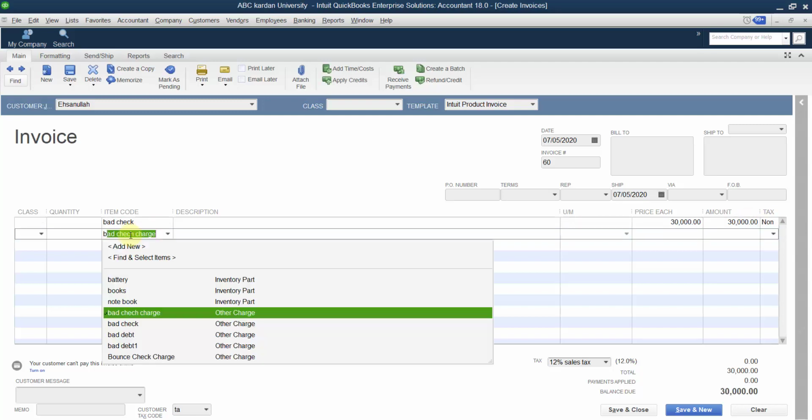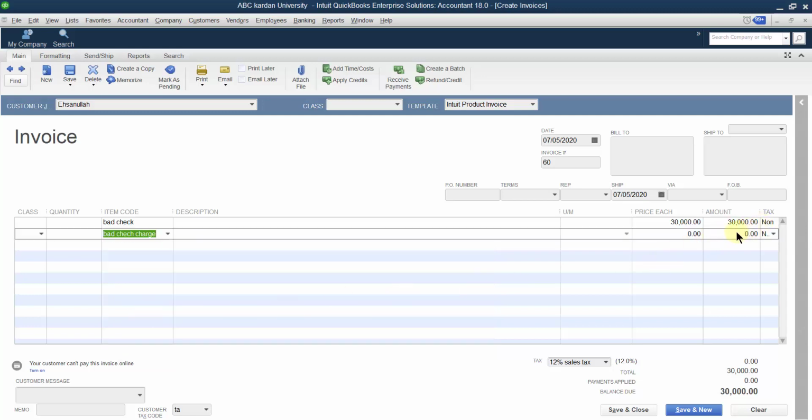Also, for example, if there is any bad check charge that you want to charge on the customer, select this one as well, bad check charge. How much do you want to charge? For example, we want to charge an amount of 4,000 on the customers because of the wrong invoice. Why? They have issued the wrong invoice on us, right? So do this one as well. Select this one as well as this one.